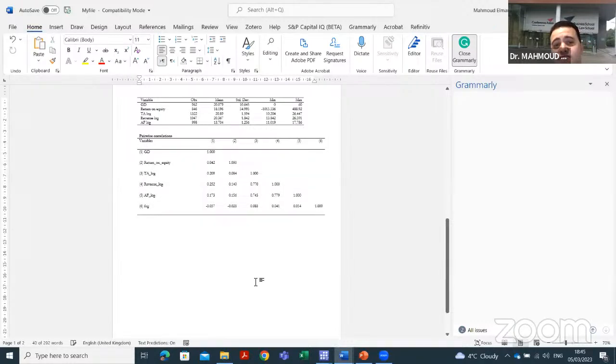Pairwise correlation. All right, I'll have a look in the chat quickly. Thank you, Dr. Saud. Okay, all these control variables, the control variables depend on your study.